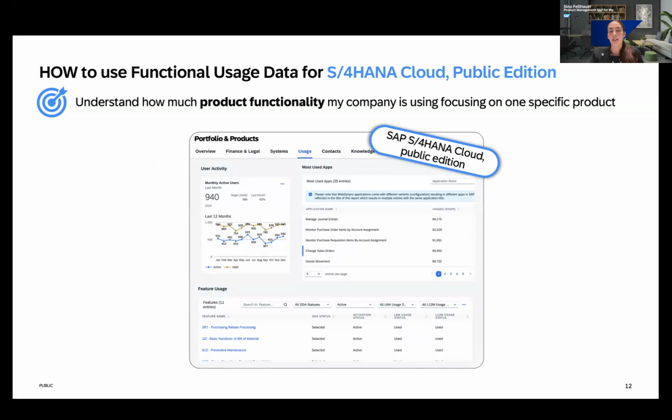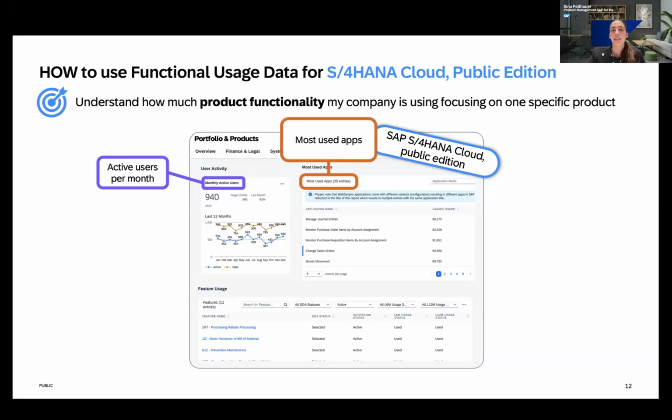That's why the dashboard here looks just slightly different than the other ones. So you can see here, we have a slightly different UI. The first card offers you the active users per month. So this gives you the information how many active users you have versus how many valid users you have set up in the system. The second card here gives you the information on the most used applications within S/4HANA Public Cloud.